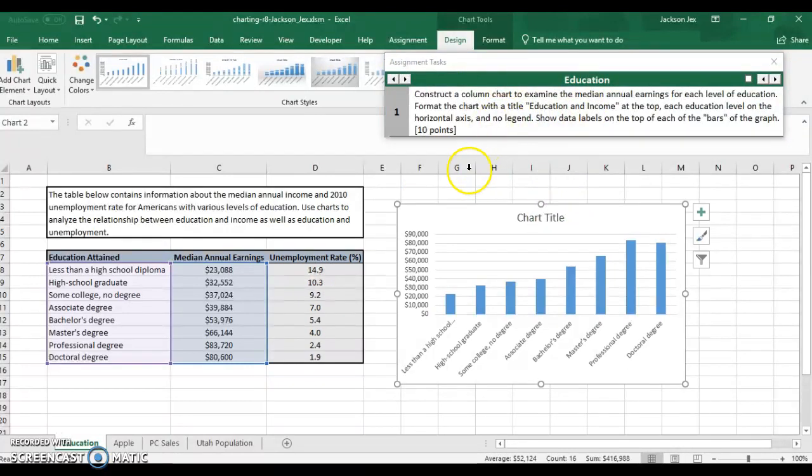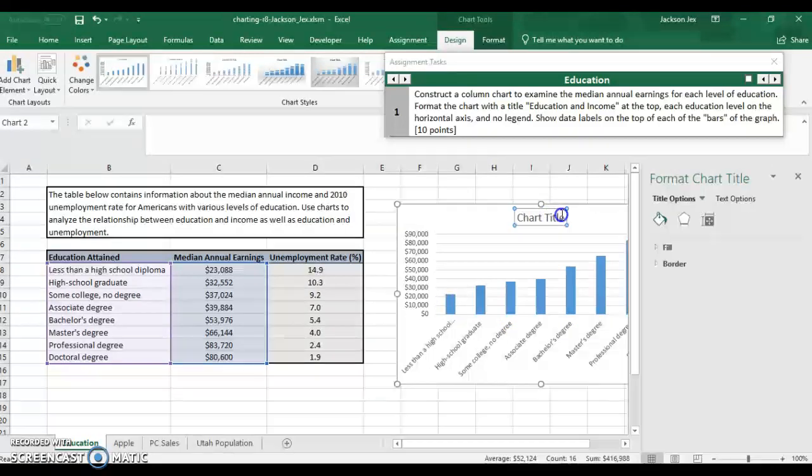Right here we see that this is correct, because you can double check your work. We have less than a high school diploma, and we look at how much it is. It's 23,000-ish, and we look over here and we have about 23,000. You can do the same for all these, but whatever you do, make sure that your chart is correct. Double check it with your data to make sure that it makes sense. Otherwise, you might get it wrong.